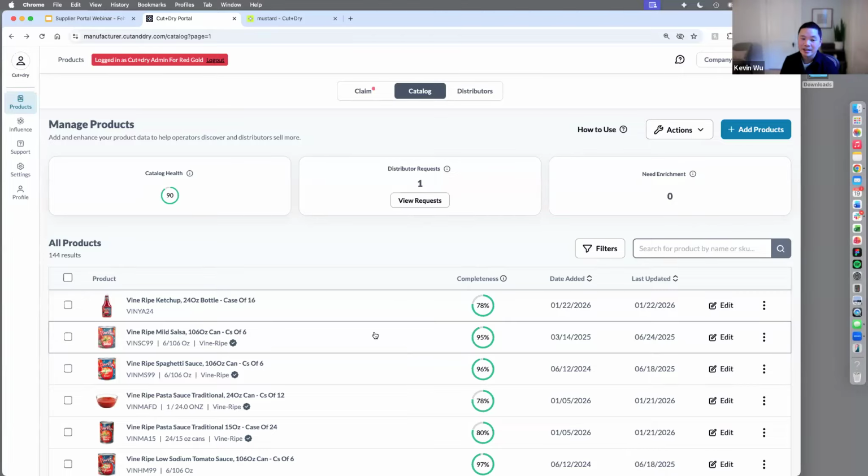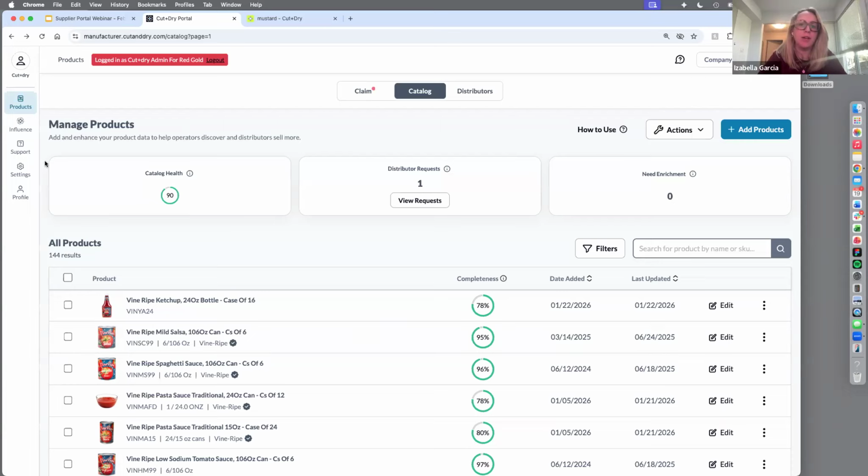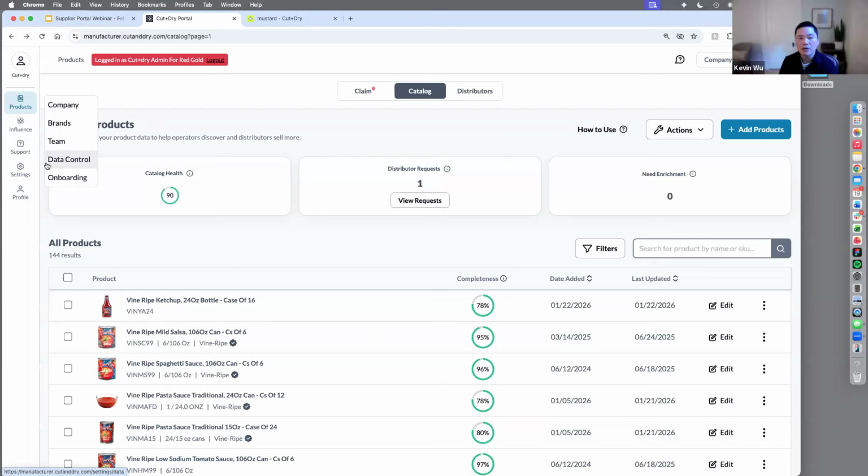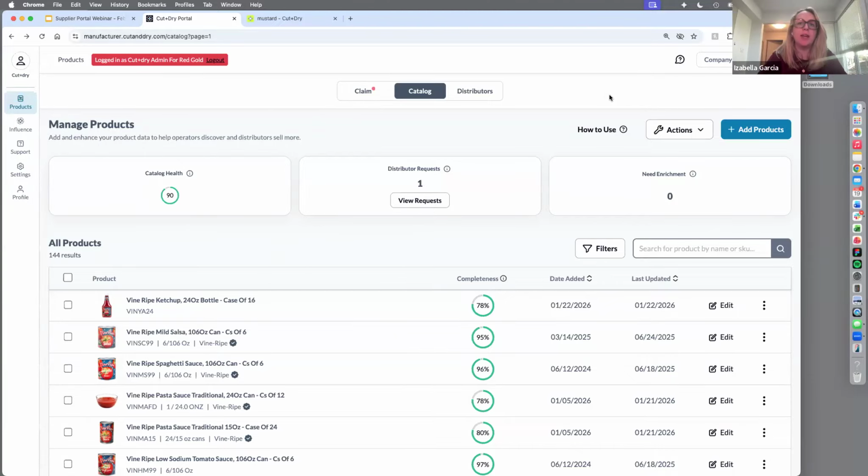Okay, so the next one is: how can I get the manufacturer data for the products that I sell? And on the same lines, if only some manufacturers have their data in Cut and Dry, how can they see the information for the other products? So how do the manufacturers actually get the products? Is that the question? The first one, how can I get manufacturer data for the products that I sell? I assume this one is from a distributor. Okay, for a distributor, yeah.